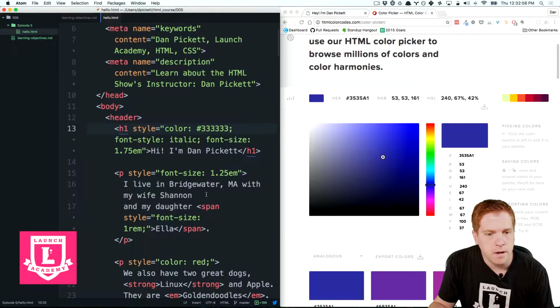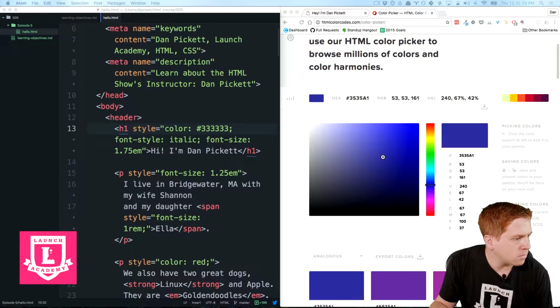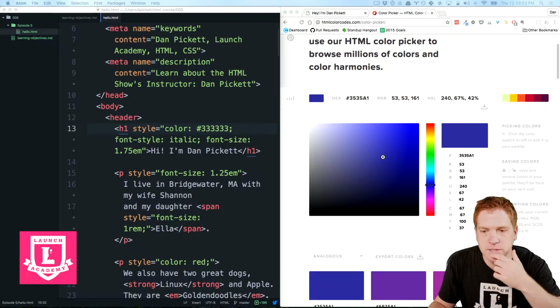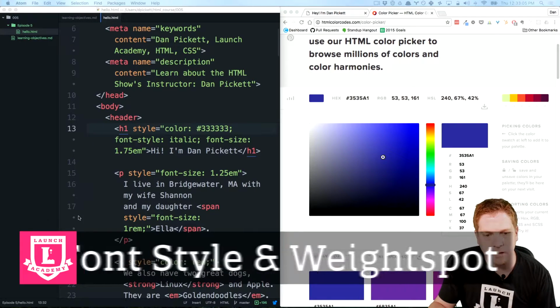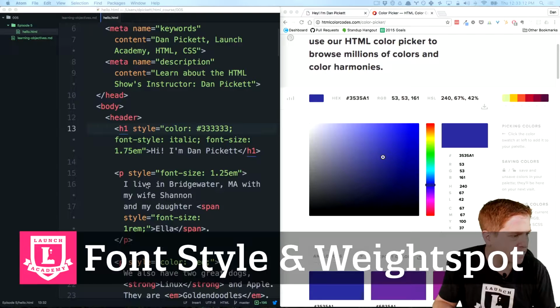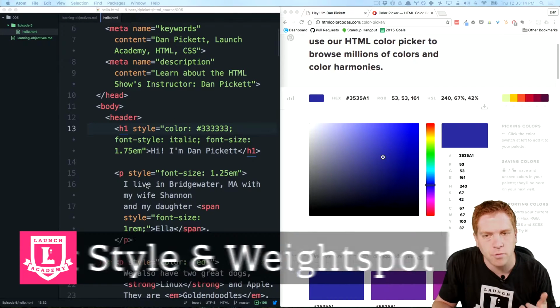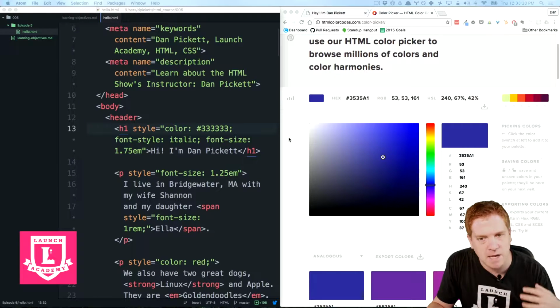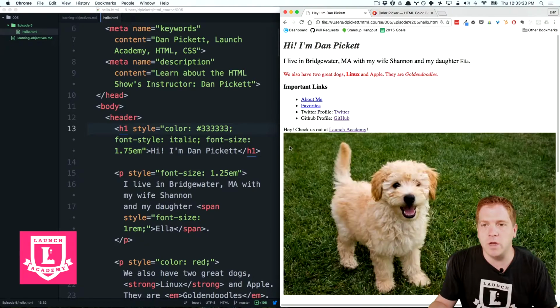Cool. All right. So we've talked about color. Let's jump into talking font style and weight. Font style and weight allows us to adjust beyond the sizing, beyond the coloring, things like bold and italics, or things like underlining or striking through our text. So if you've been in a word processor and you've underlined, italicized, or bolded certain text, you can do so using the font style and font weight CSS rules.